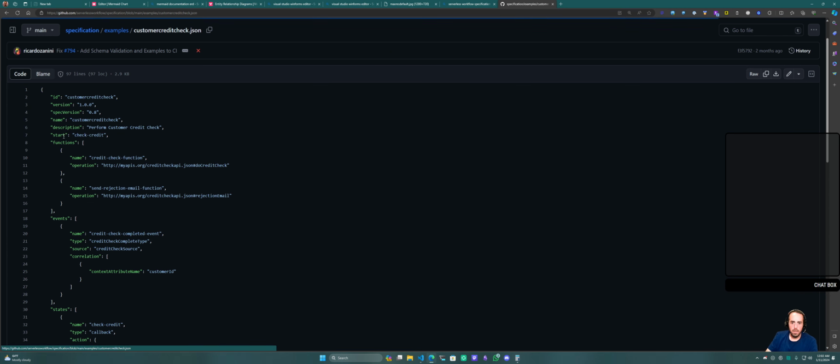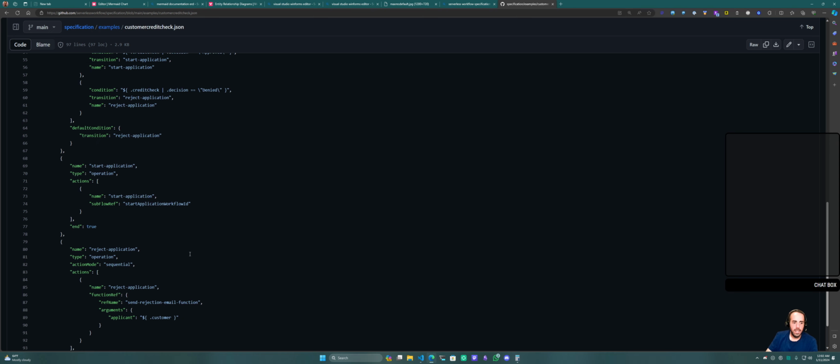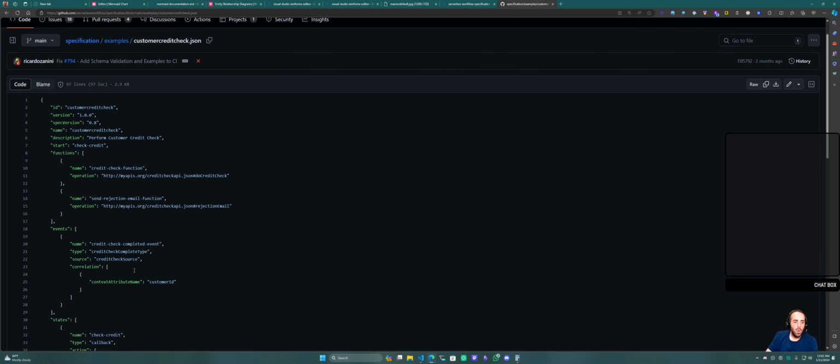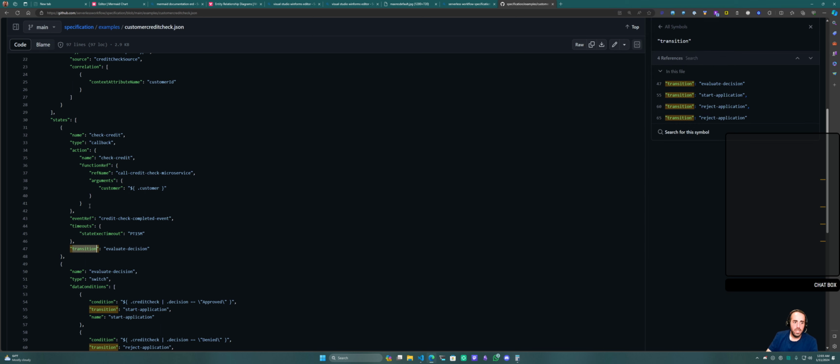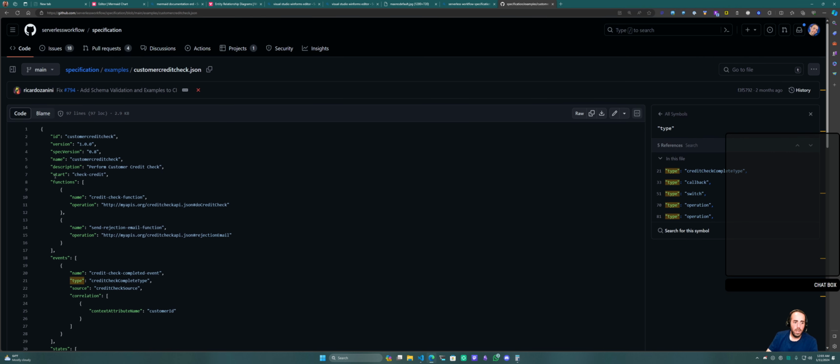Let's find something more. Oh yeah, credit check. Remember how I said we had to maintain, for other workflow things, a graph of flow, execution flow. With serverless workflow, you have these things called transitions. You have states and you start, so there's a start one, right? So in this workflow, the first node is check credit.